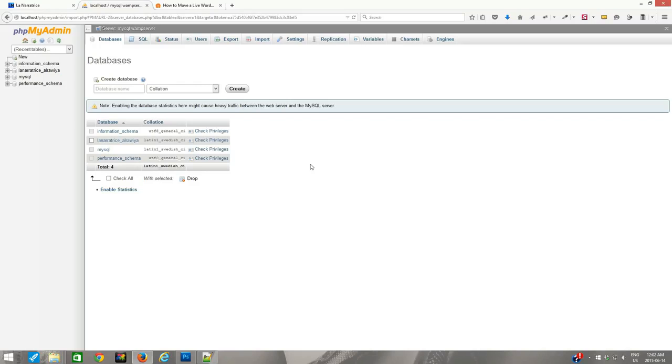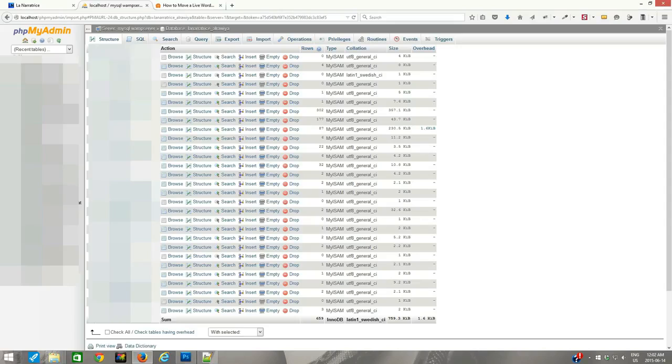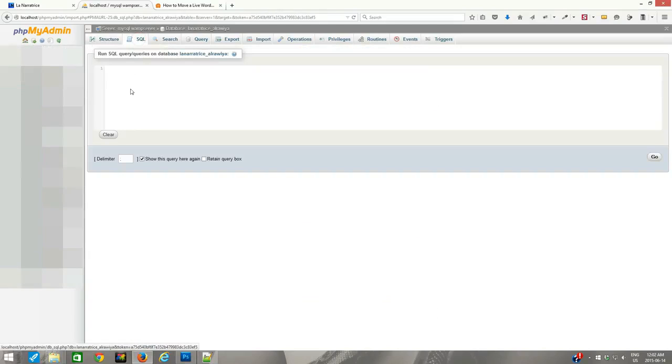To run these SQL queries, you need to come to the phpMyAdmin section, then click on the correct database, click on the SQL tab. In this window, you need to type in your SQL query and then click on the go button to run the query.